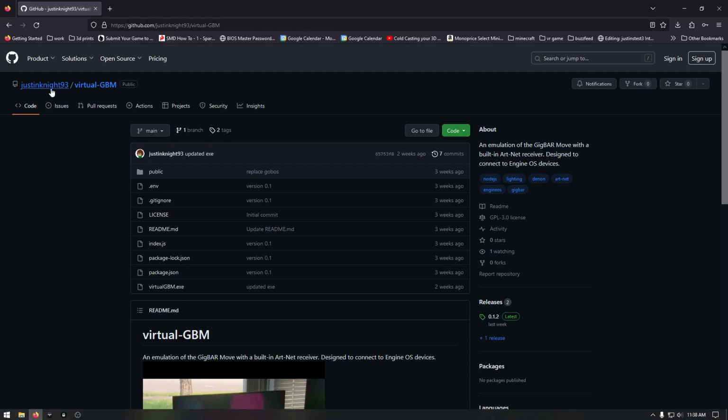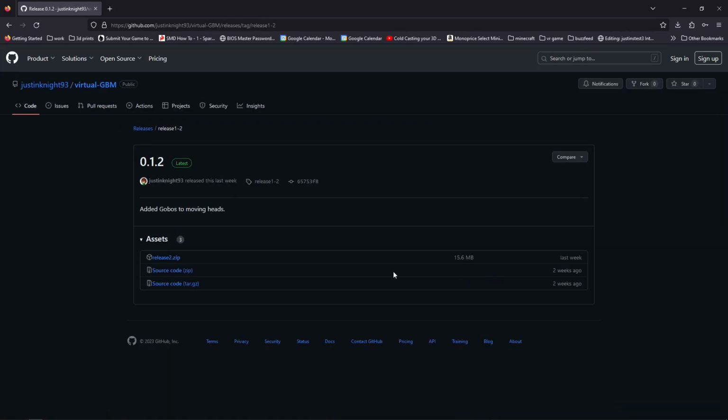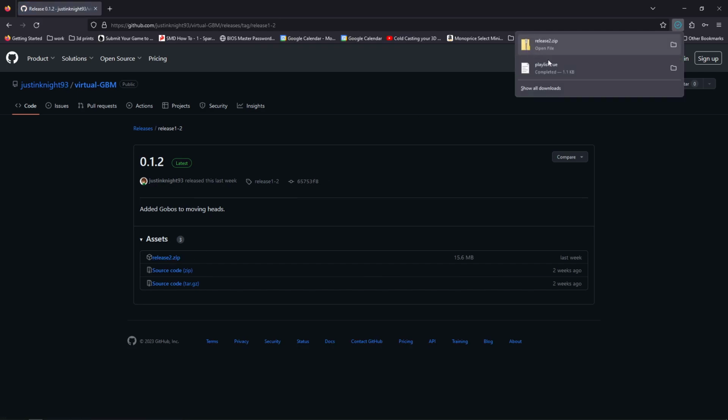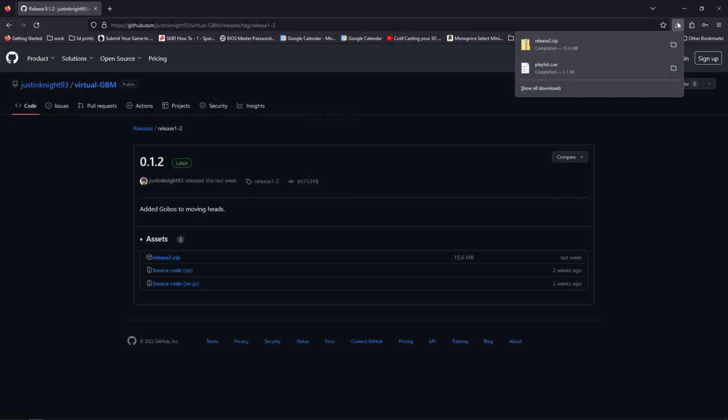You're going to go to your web browser and find my GitHub page. I'll have a link to this in the description. But if you Google Virtual-GBM, it should show up, but find it in the description. Once you're on this page, go to releases and click on the latest, then click on the zip file. You're going to download that and then open that up.